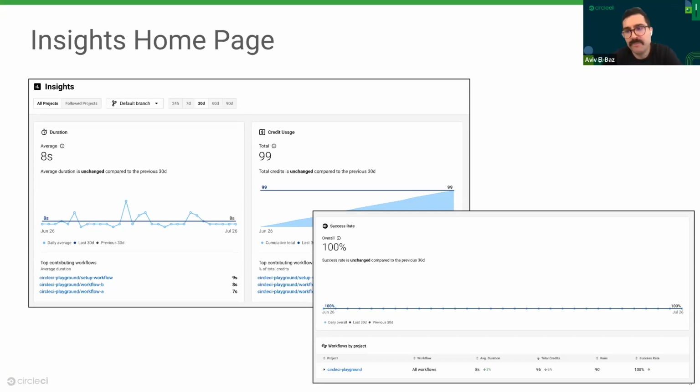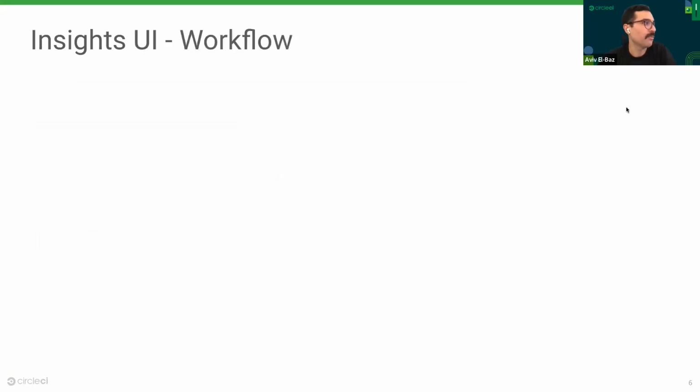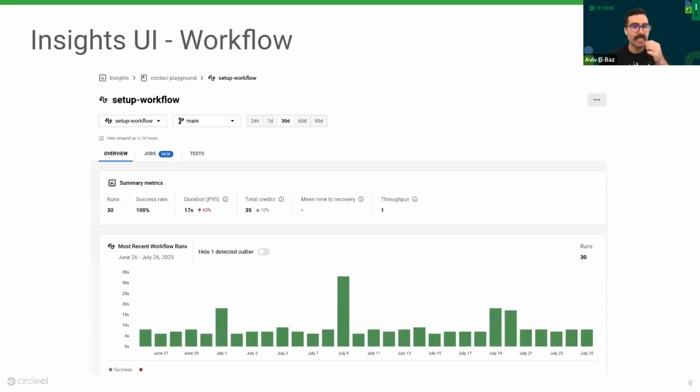I think the easiest place to look is going to be the highest credits consuming workflow. So if you're on this page and following along with me, I'm just going to click on the highest credit consuming workflow, which is our CircleCI playground setup workflow here. Sweet. When I click on that, I'm expanded to see all the most recent runs, and this is all about setup data specifically, just this one workflow itself.